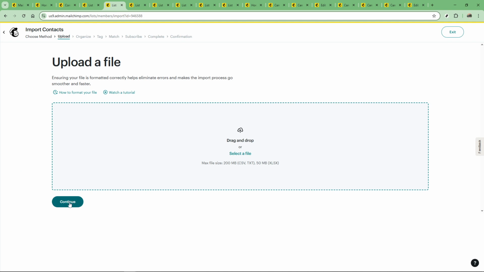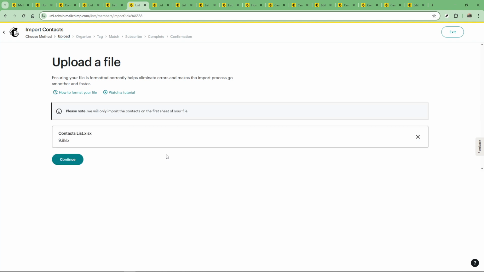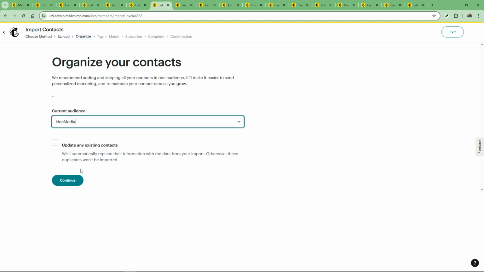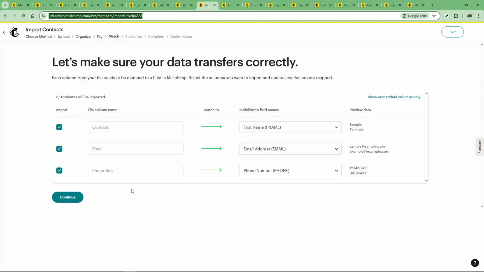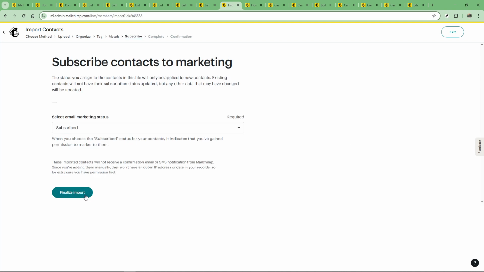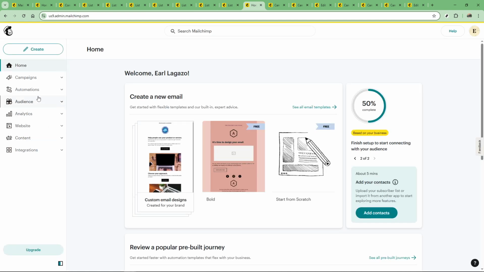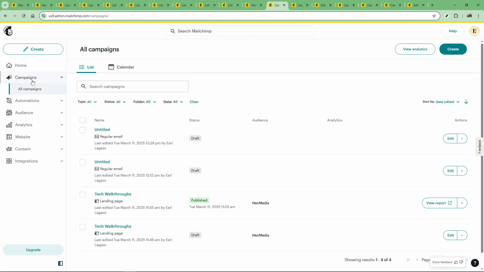Now that your audience is set up, it's time to create a new campaign. Begin by clicking on Campaigns in the top navbar, then select All Campaigns followed by Create. You will be presented with a number of options. Choose Email, as we are sending an email campaign. This choice will guide you through creating your email step by step.